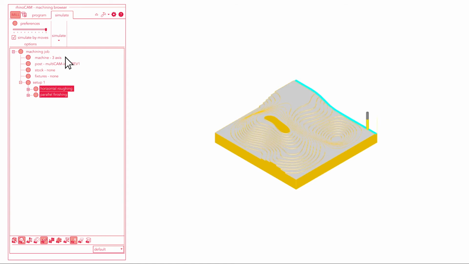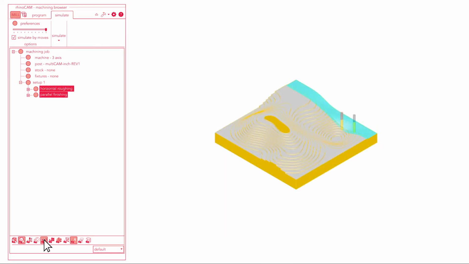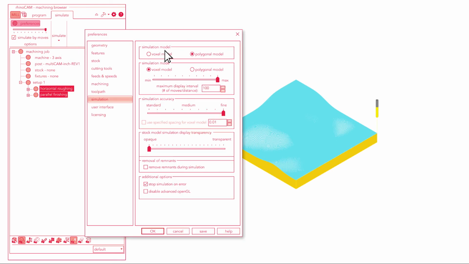To see the stock in simulation more clearly, you can toggle the part visibility and the toolpath visibility. You can stop or pause the simulation at any time. The simulation speed can be adjusted using the simulation speed meter. To quickly run through the simulation, set the simulation speed to maximum and select Simulate by Moves. To skip the simulation, click Pause and choose To End. Other simulation options, such as Simulation Model and Accuracy, can be adjusted in the Preferences dialog.